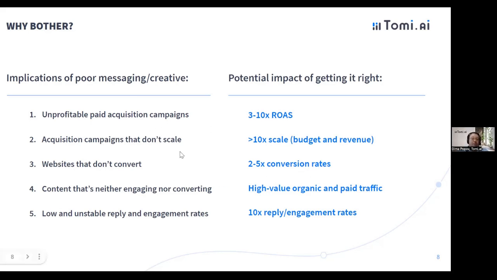Websites that don't convert. Messaging is not just about advertising, it's also about your landing page experience, it's about your website language. The websites that tell a great story and highlight the right pain points for the right audience obviously would convert significantly better. If you don't have a strong messaging core, you will find it hard to create content that is engaging and converting. And having engaging and converting content is critical to make sure you have a lot of high value organic traffic. Having engaging and converting content without a great messaging core is also unthinkable.